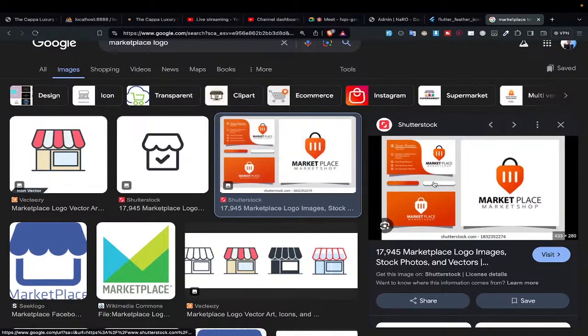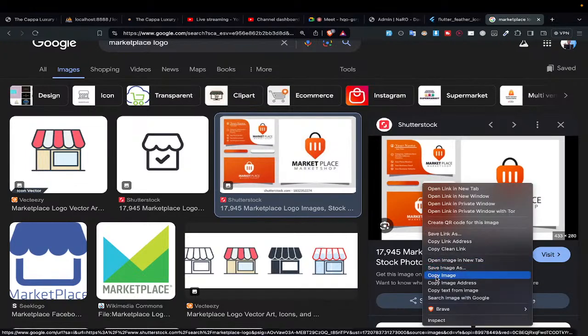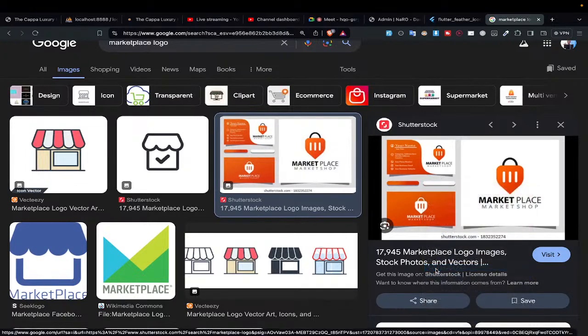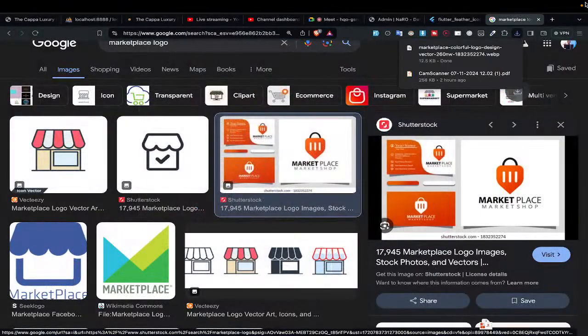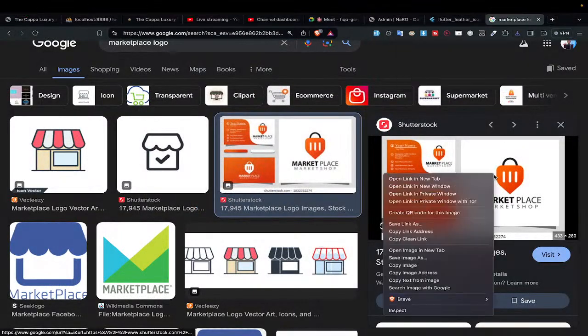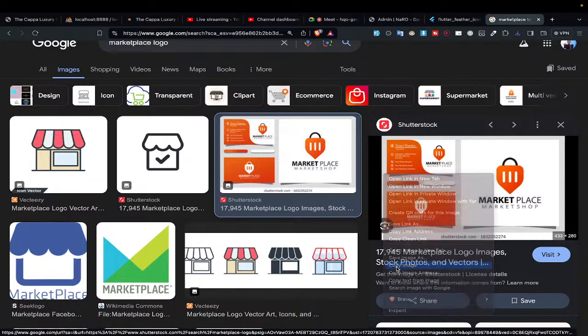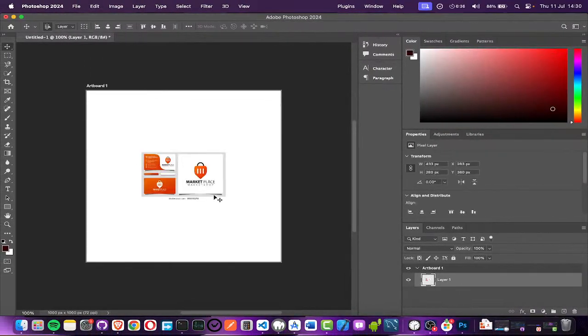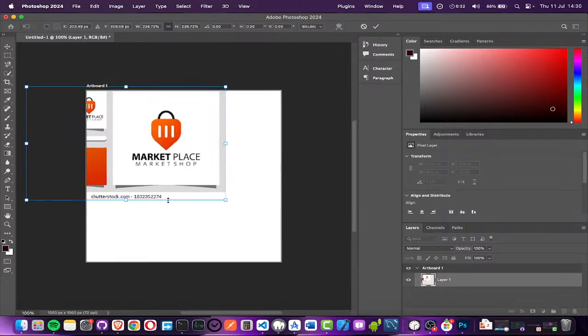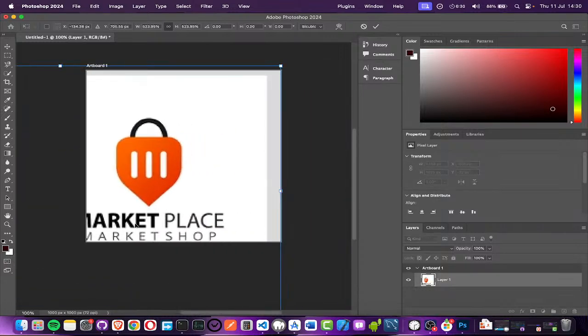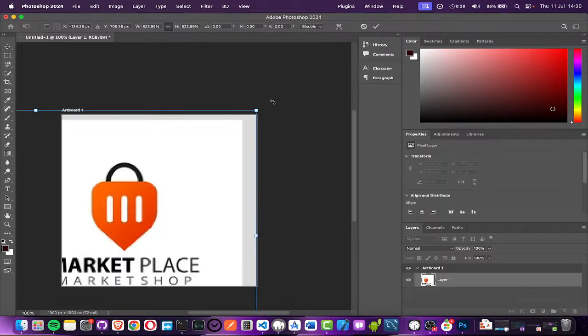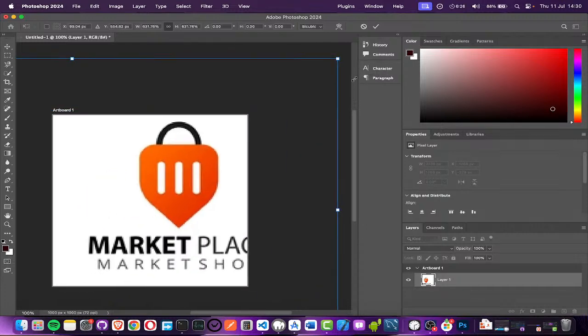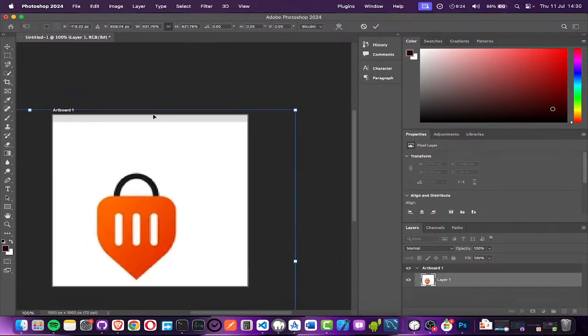I can just simply save it. Then come here. Let me copy it. Come and paste it here. Press Ctrl T. However, you can come up with your own logo from wherever you want. Me, I'm just doing this one for practicing. So I'll just create here some logo.